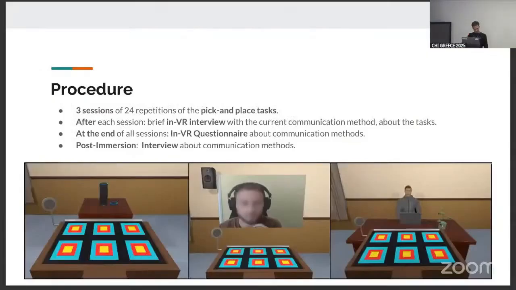Anyway. All right, so for the procedure, each participant completed 3 sessions of 24 pick and place tasks. During the tasks, all methods remained open for communication. After each session, we conducted a short in-VR interview about the tasks using the active communication method. At the end of all sessions, participants filled an in-VR questionnaire comparing the communication methods, followed by a post-immersion debrief interview.